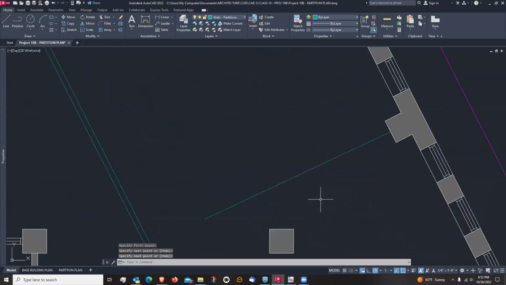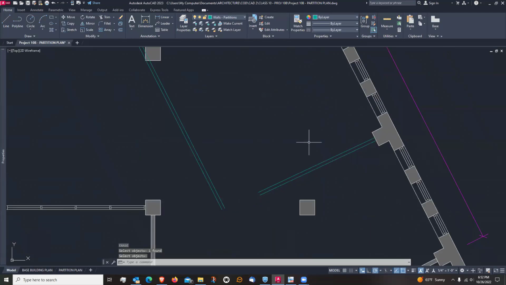And then a partition, half of a partition, because this is the center line of the partition. So we're going to offset half the thickness of a partition, offset 2.5 inches up and 2.5 inches down. And then I'll just fillet this.